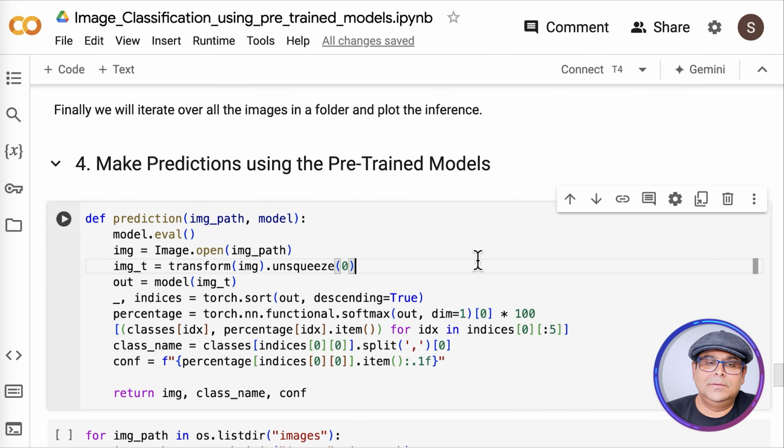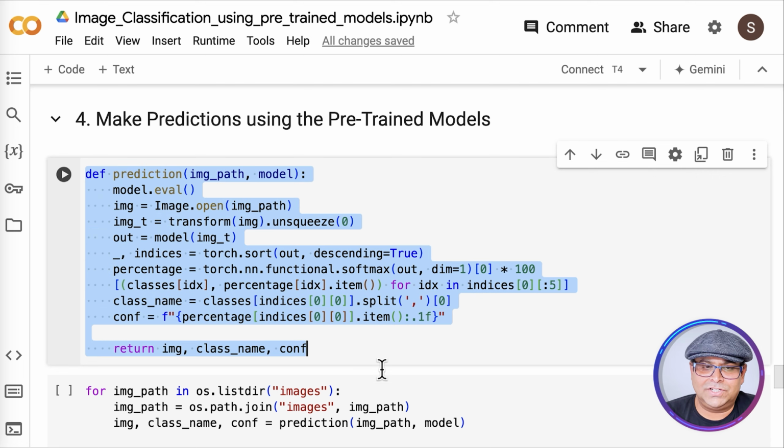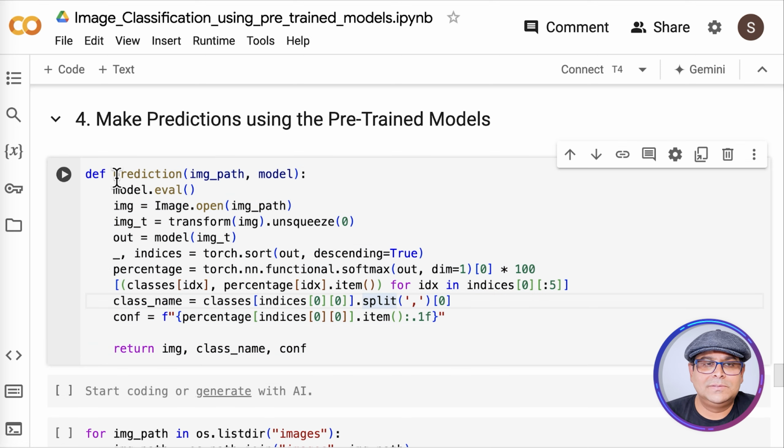Now, to make a prediction using a pre-trained model, this is the simple function. What we do is first we put the model in evaluation mode. We open the image, we transform the image and squeeze it, just so that the dimensions are right. And then we get the output by doing a forward pass on the model. This is what the forward pass looks like. Once we get the output, it is going to be a large vector of 1,000 entries.